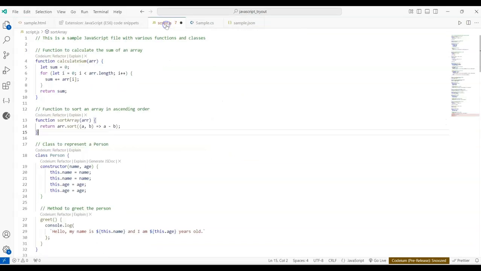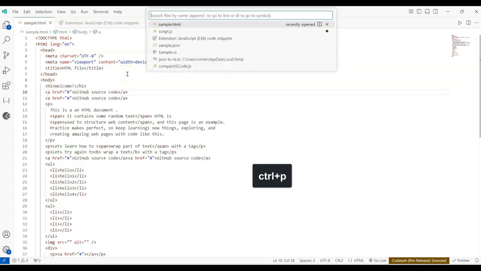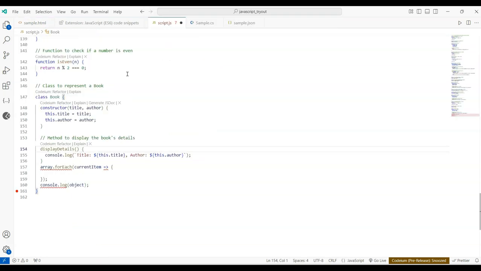Next shortcut that I will show you is Control P. It helps you search files quickly. So for instance, if you want to search script.js, do a Control P and enter the name, and it will bring the names of the files that start with script.